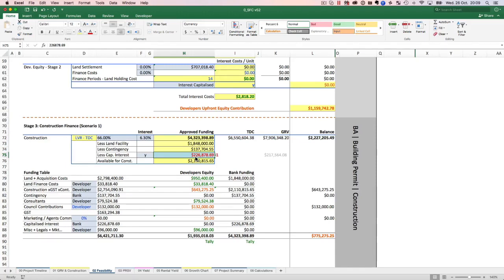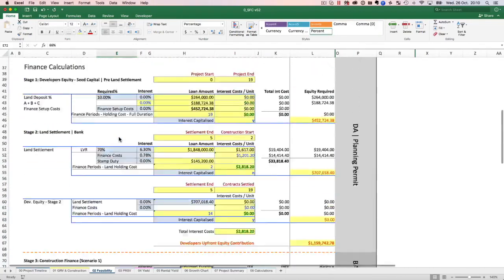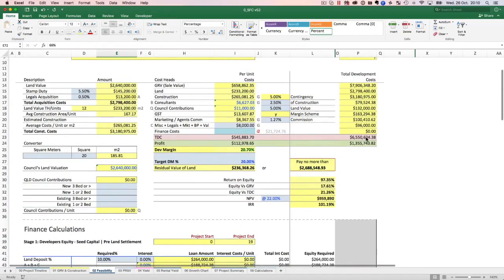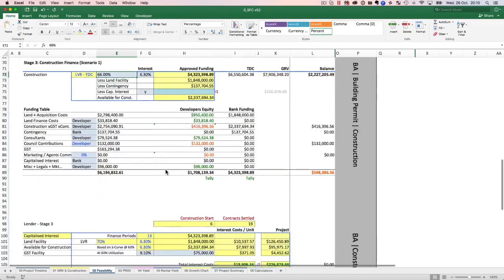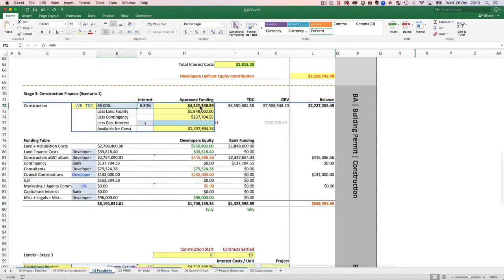Now, this is the second thing. When you get to this point, you need to delete this field. And I'll tell you why. Because that's the maximum that they will give me against this project. 66% of TDC. TDC is 655. And when I come down here, that's the maximum that they'll give me. But they've already given me 1.848 to settle on the land.